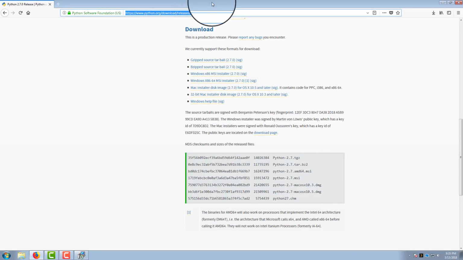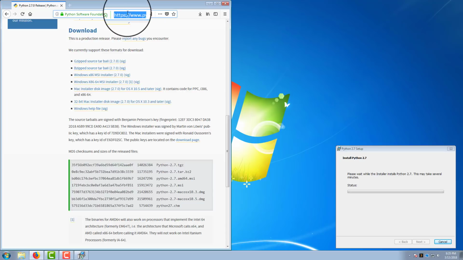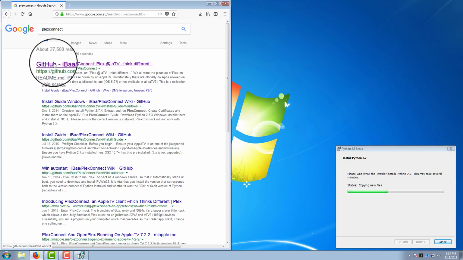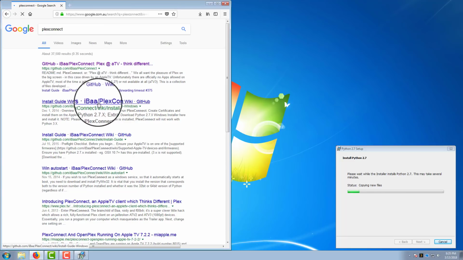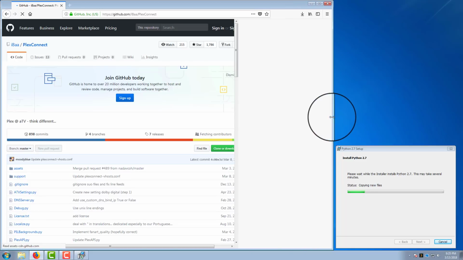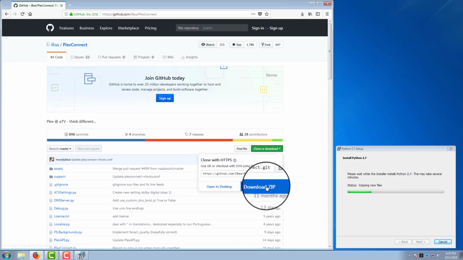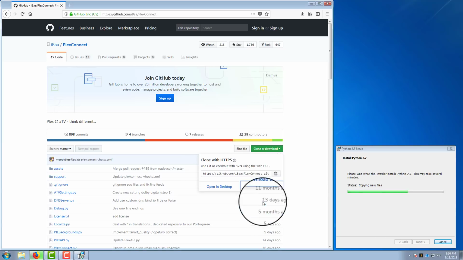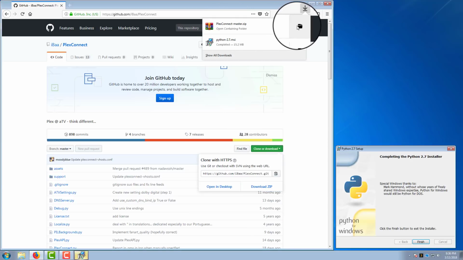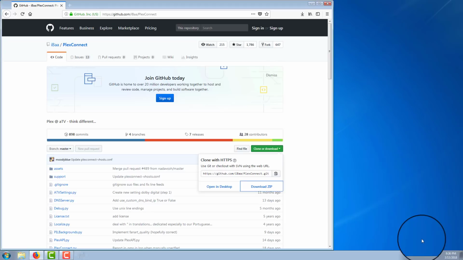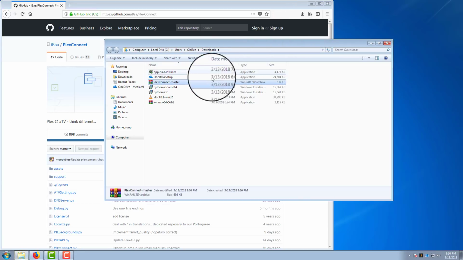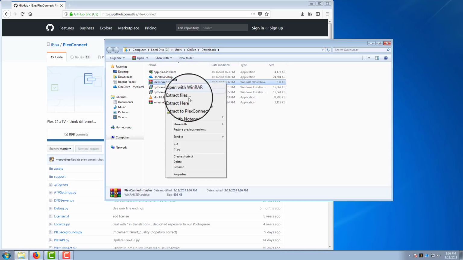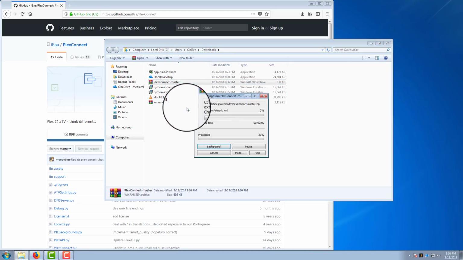Go for it. Now while that's downloading, I will search for PlexConnect. Alrighty, so first link, PlexConnect. And now I will download the zip, and I will save it to file. That has been finished. So now I will open up my download directory and I will extract files to a folder.